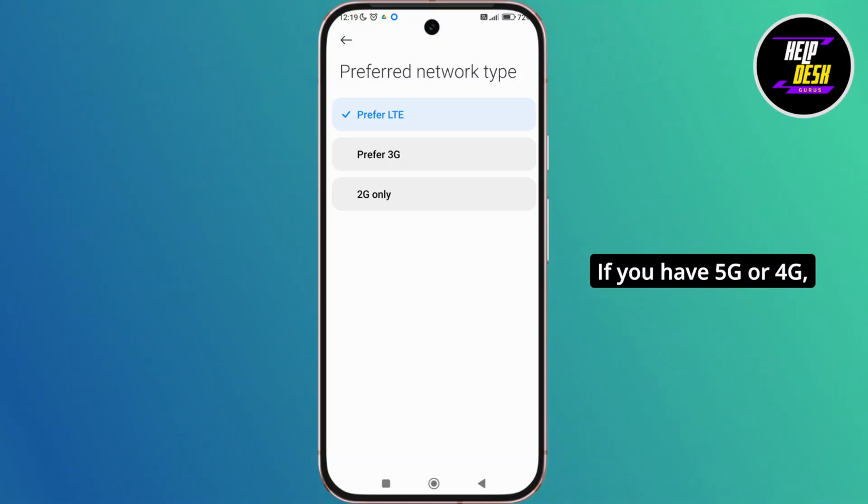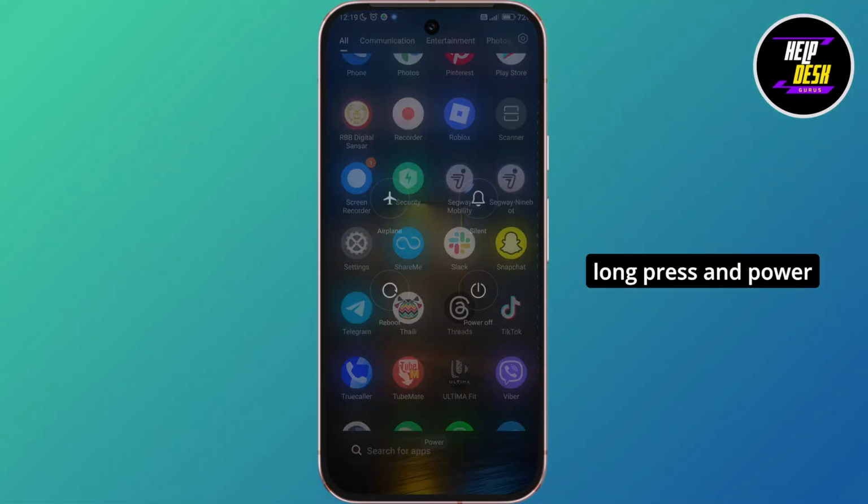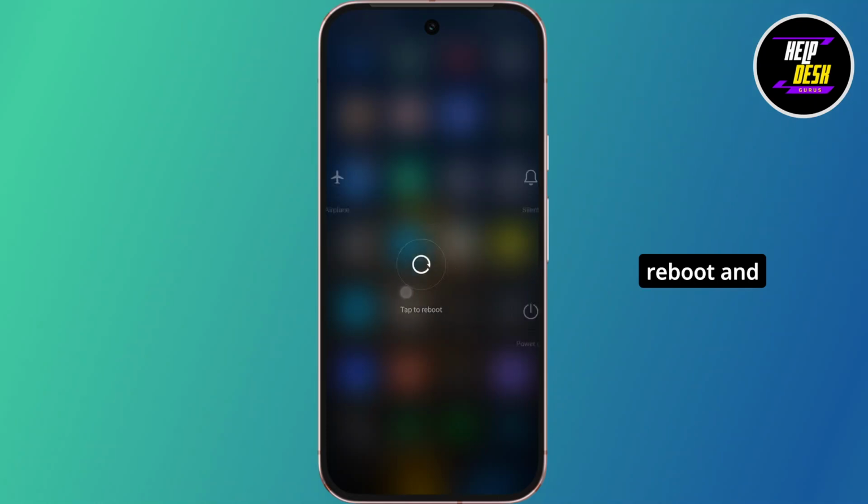If you have 5G or 4G, it's better. So I don't have it, so I'm going to select on whatever is convenient for me. And after that, if that doesn't fix your issue, you can simply make a long press on power button and then tap on reboot and restart the device.